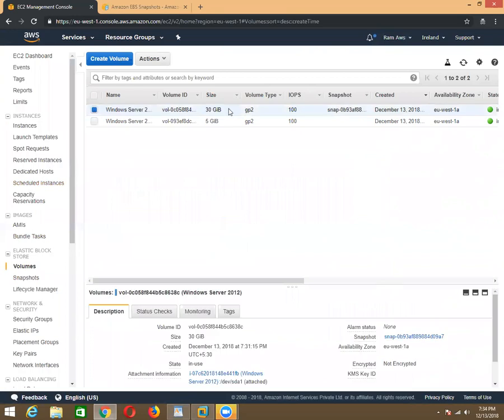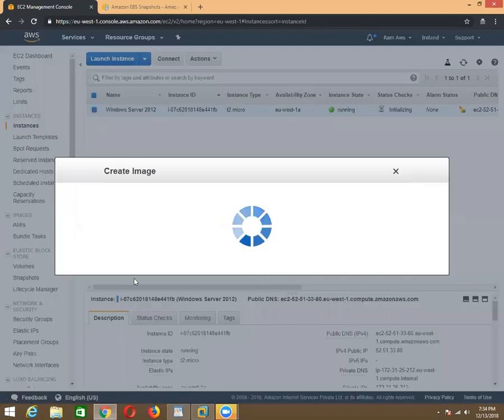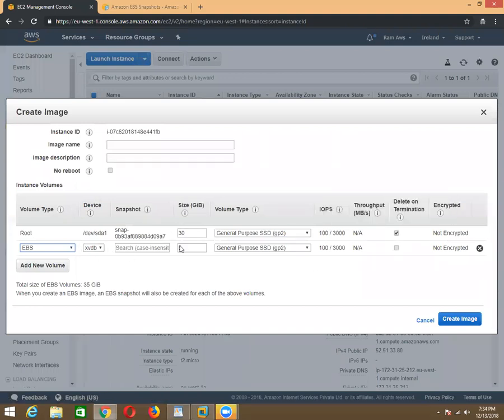30 plus 5. He's asking about individual snapshots. If you take an image of this one, two snapshots will be created, 30 GB and 5 GB, separate. When the image is created, this volume is also added to the image. Here you can see, when I take an image, the volume is also added, and the extra copy comes to the snapshot. These two volumes will be taken as a snapshot as well as in the image.